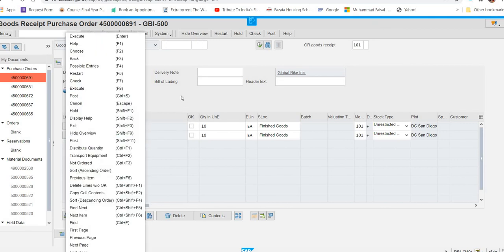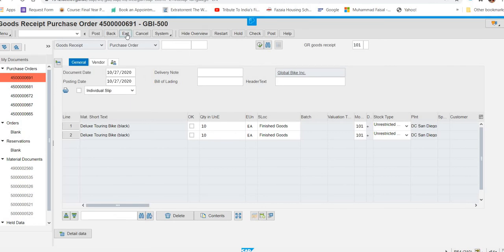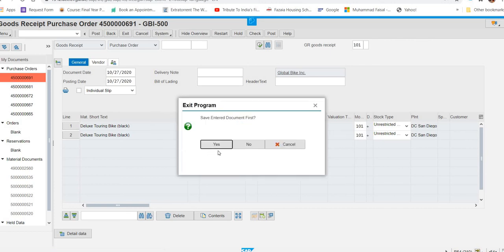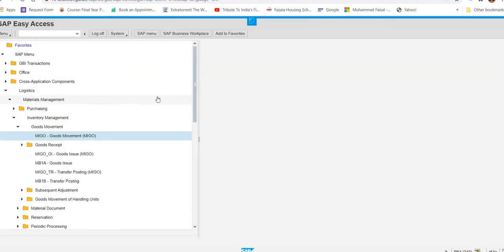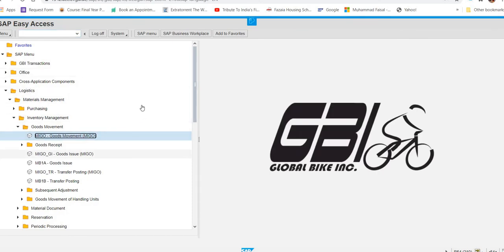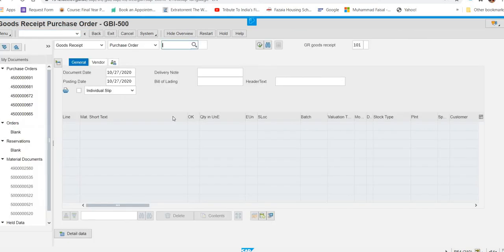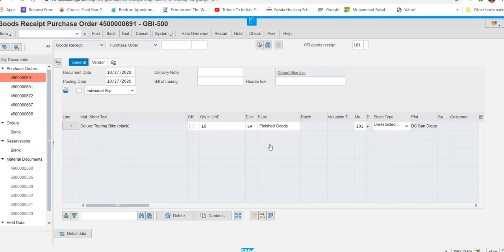I think this will create a problem, so let me just cancel this. This will create a problem because that has been selected twice. I'm going to say no to save. Again, I'm going to do this step. Sometimes it happens that if you try to enter the thing multiple times, it will create a problem. So what we have to do: goods receipt, okay, purchase order, and we will select this as a purchase order.